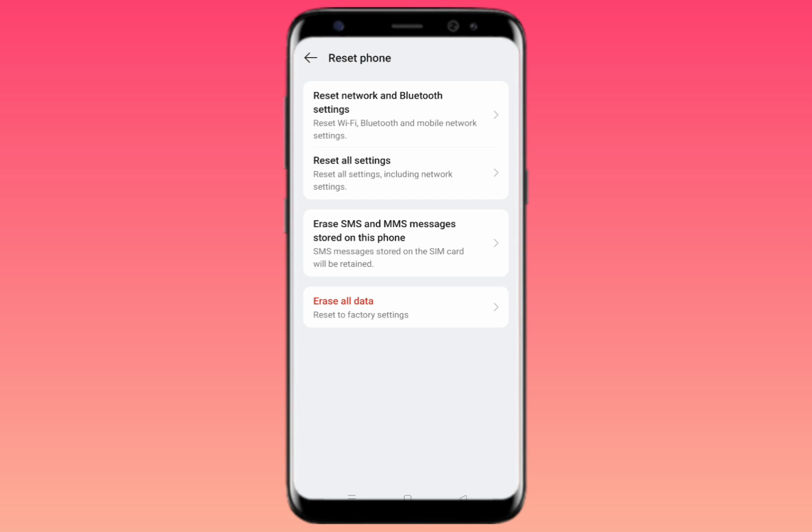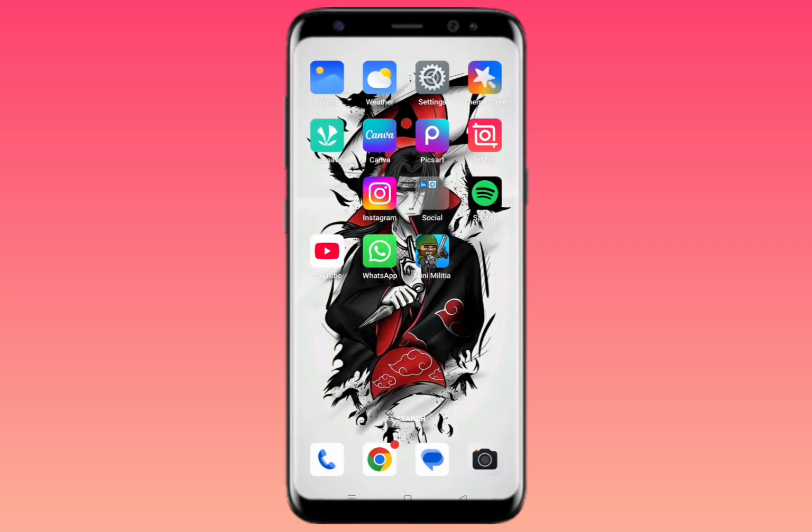Your phone will be completely reset, I mean factory reset. Everything will be erased, and then your phone will be back to a normal new phone. So this is how you can factory reset an Oppo device, all the Oppo devices.